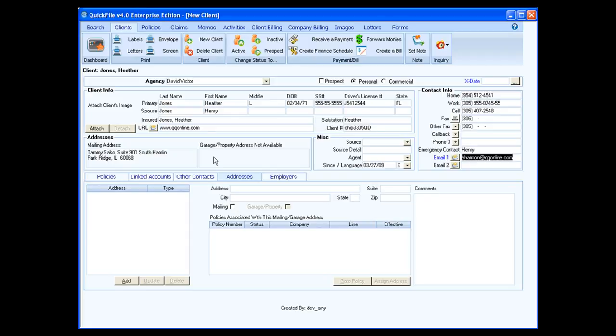Now we're going to move over here to the left in the middle. This is where we have our addresses. This is where we'd have a mailing address and where we'd have a garage address. So it's already defaulted right here to the address tab. So let's go ahead and add in an address form. Go ahead and put in a nice little address here.